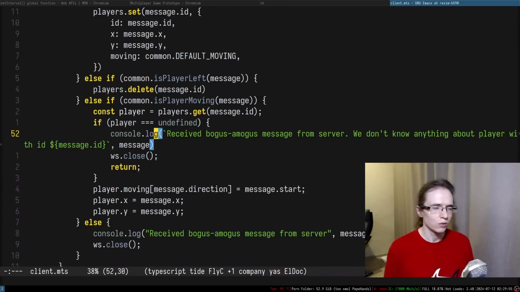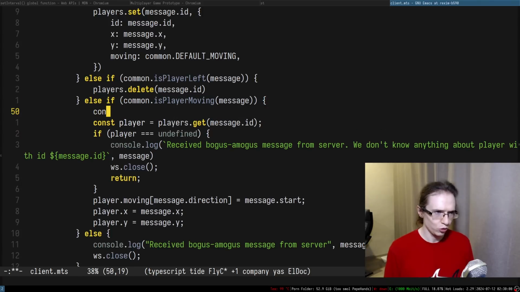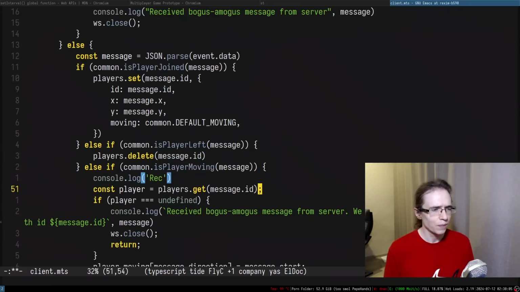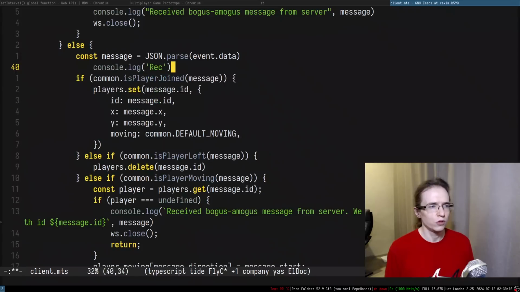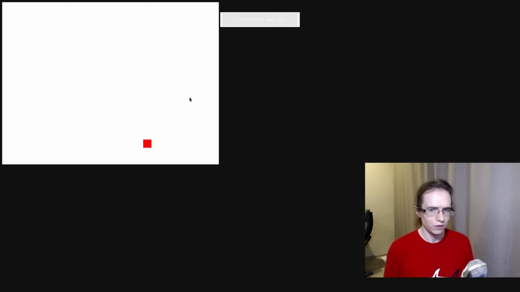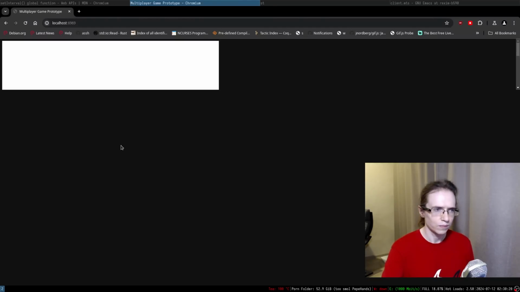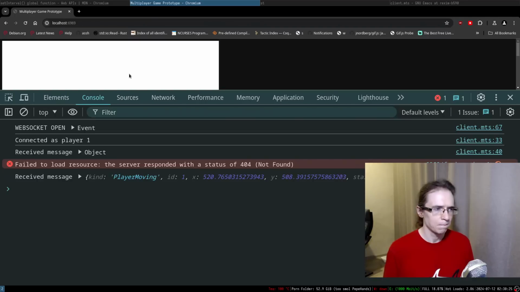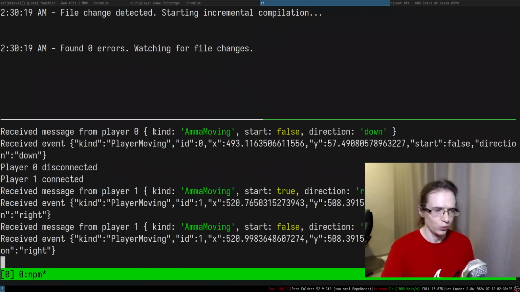Right, so is player moving? So we get the player. All right, so maybe we should log this thing in here. Let's actually log all of the messages we received. Received the message. All right, so maybe something is wrong in here. Okay, we're receiving them. We're actually receiving them.